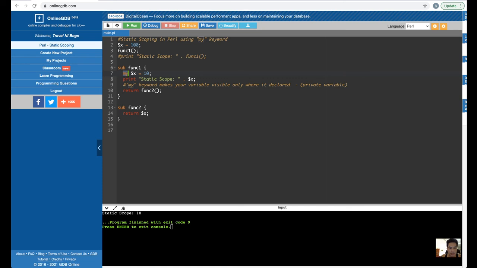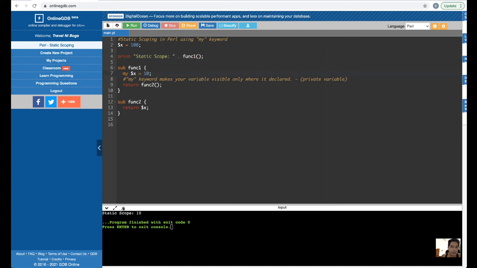But based on this code, I put it back. I remove this again and put it back to the original. From here, you can see I have a return value, and in the return value I call another function, which is function two. Inside function two, there is a return that I need to return the $x. You can see this $x is the one in the global, which is 100, and here is 10.